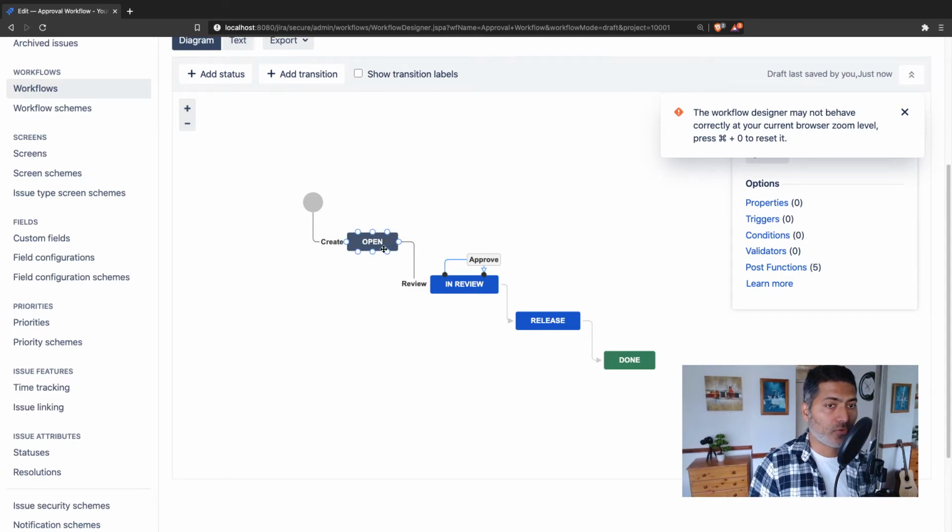When the user moves the issue from open state to in review state, and while you are at in review state, the user will see 2 buttons on top. One is approve and the other one is release. But we want to basically stop the user from going forward unless the approval is received. Now, how do we do this?